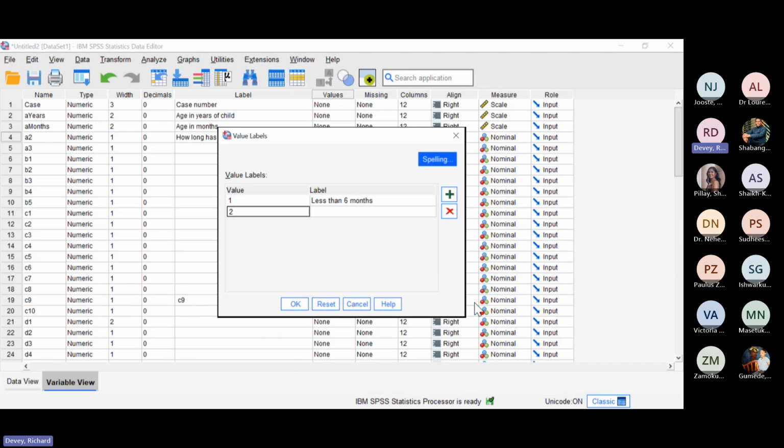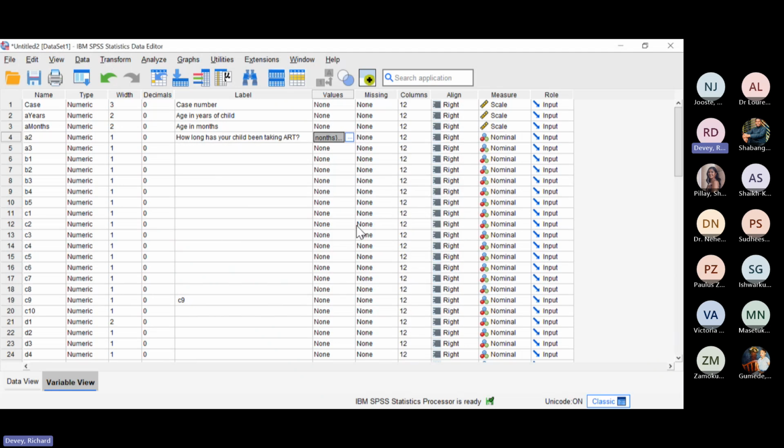The second label is going to be 6 months, I'm just going to abbreviate here, to 1 year. And then the third label is going to be more than 1 year. Okay, I'm not going to go into detail about the usefulness of the labels and things, just that that's what a label would be.